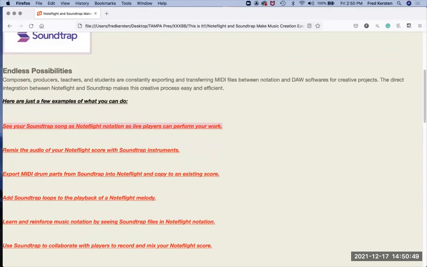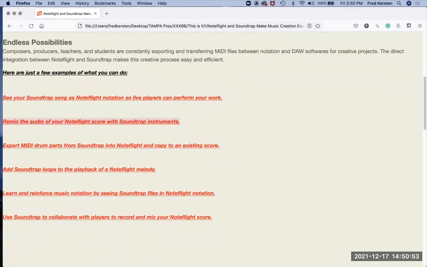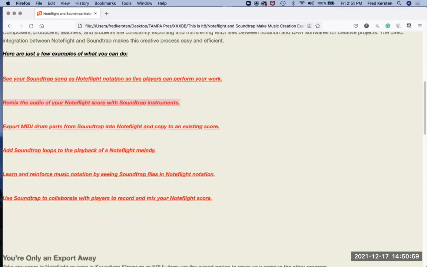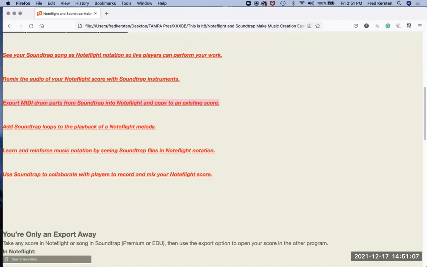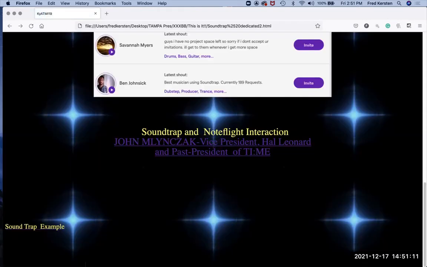The live performers then can perform your work right away. You can remix the audio from your Noteflight score and then work with Soundtrap instruments, which gives a lot of variety. You can export MIDI drum parts from Soundtrap and copy them into the existing score in Noteflight. So there are all different types of things to integrate back and forth, which are really cool and add to the various aspects of sound.